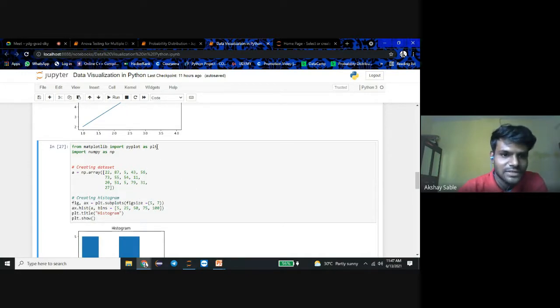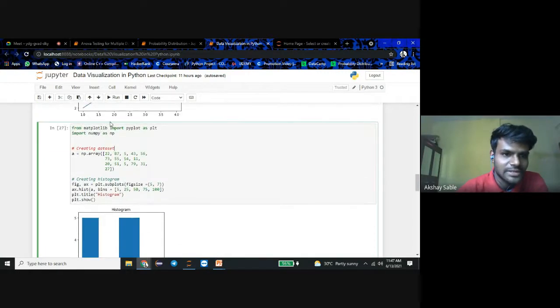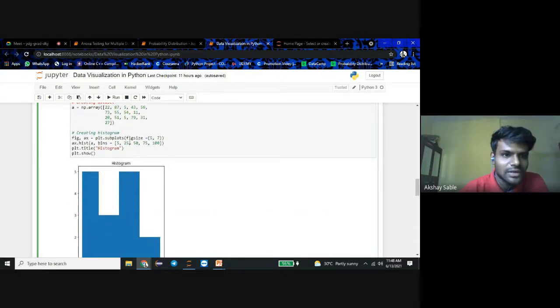From matplotlib, from pyplot import plot as plt, the plt variable. We import from the matplotlib pyplot library to create a histogram, or to print a graph in our program. The dataset uses numpy as np to create an array or perform operations on an array. And let a is equal to np.array. Nothing but we create an array here and create the histogram.